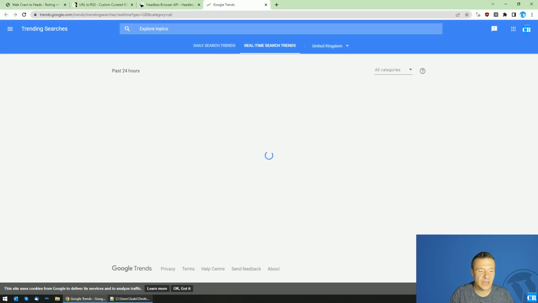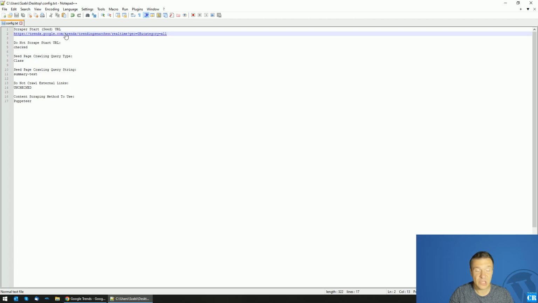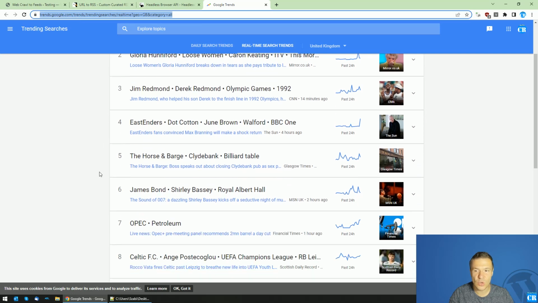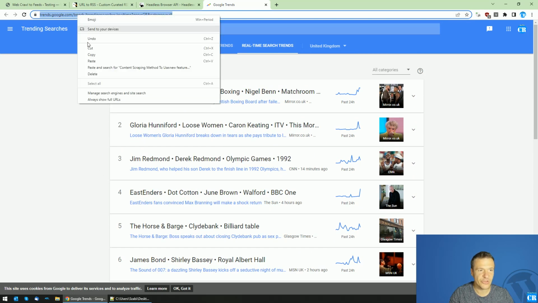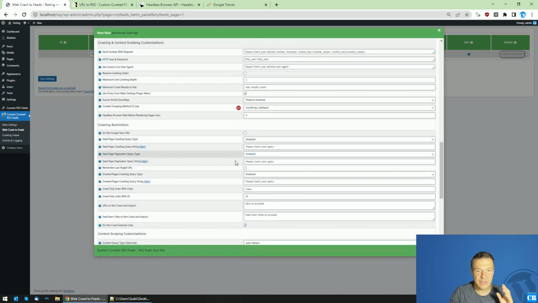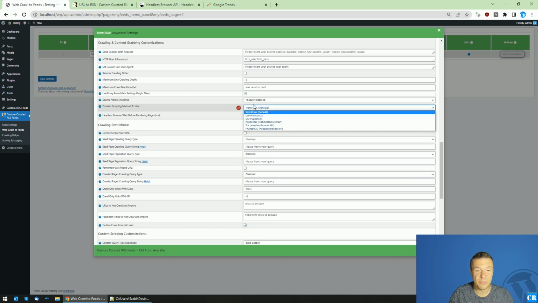So for this I gathered here the necessary plugin config that we will be using today, and this is the Google Trends page. I copy the page URL and paste it here in the scraper start seed URL settings field. Also, I will be able to select how many items I want to include in the RSS feed, and one important requirement is that you will need to have installed Puppeteer on your server, or you will need to have a Headless Browser API subscription.